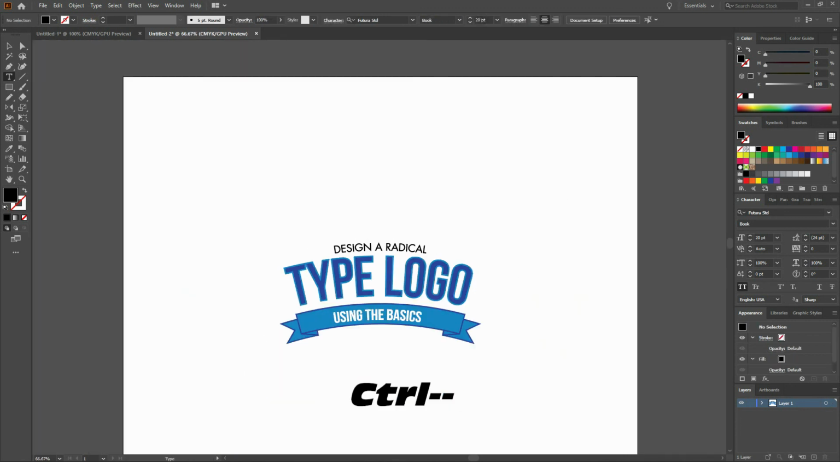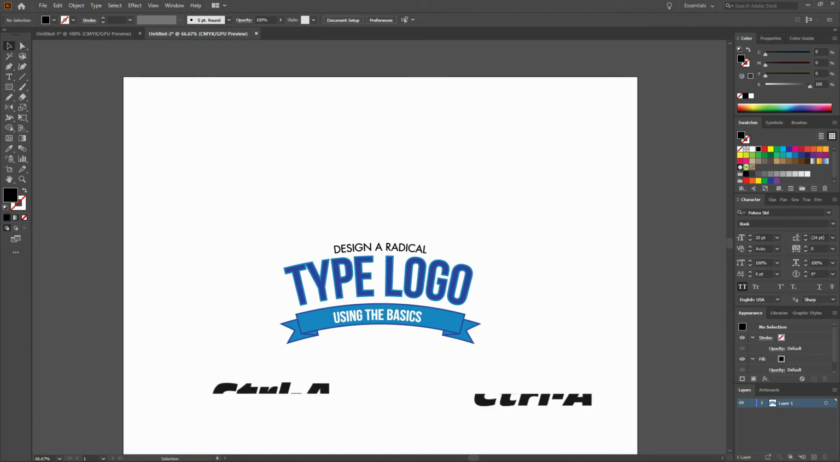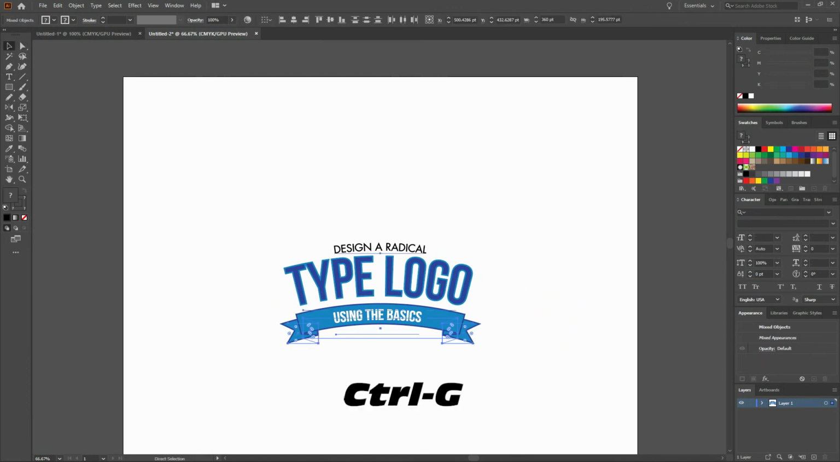If I zoom out, we can see the logo that we've created. Last step, we'll select all of our elements and group them together. So there's our type logo.